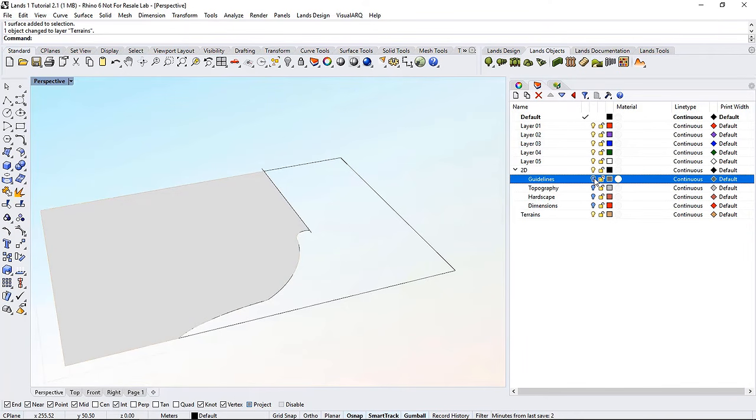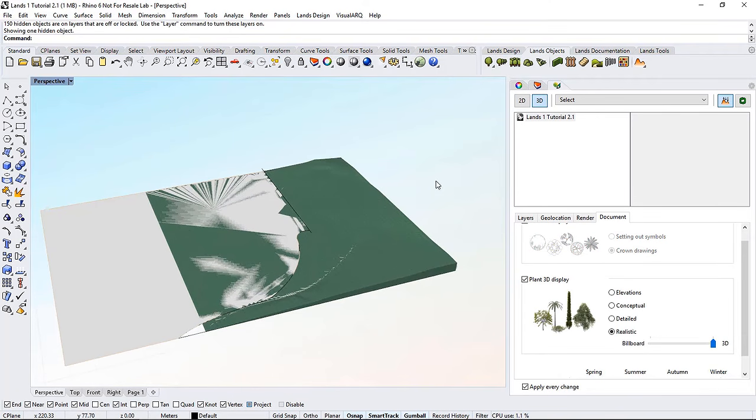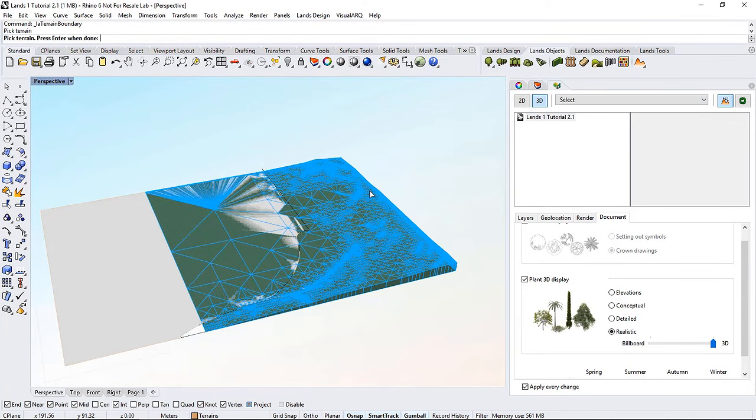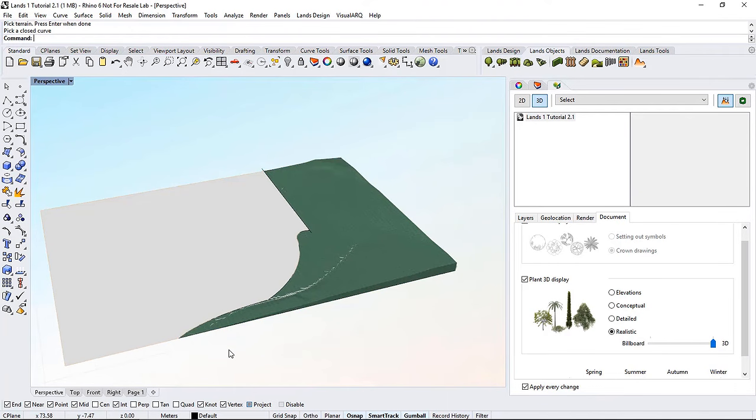Now I can hide the guidelines layer, show all hidden objects back again, and change the terrain visibility back to 3D. Now I'll run the terrain boundary command. Select the terrain, select a closed curve, and we obtain the new terrain generated using the new boundary.